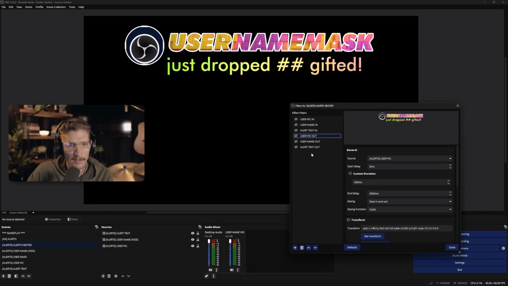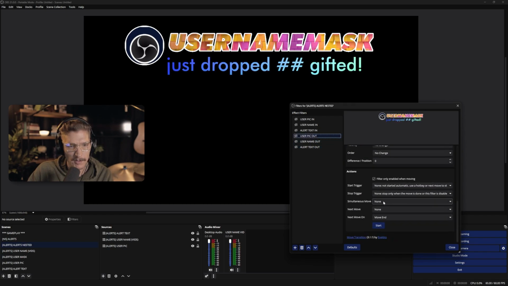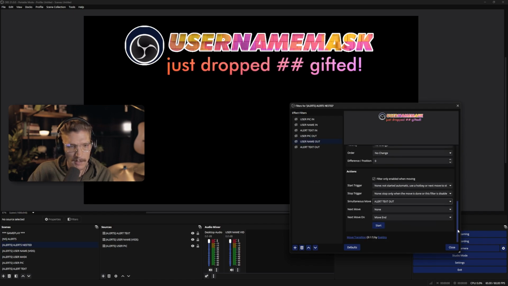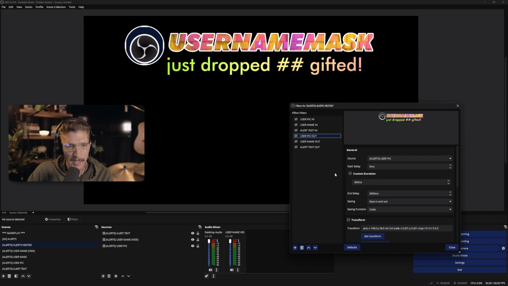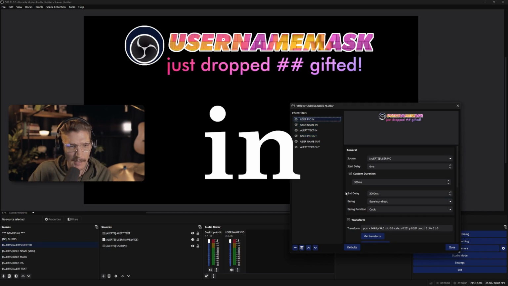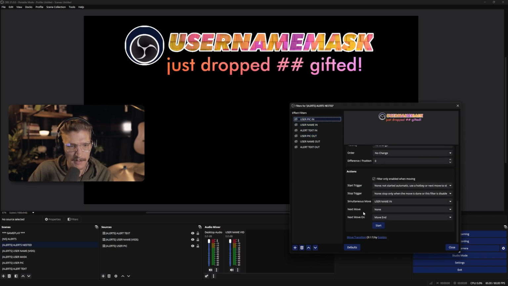Okay. And then let's go ahead and do the simultaneous move. Wait, alert text is alert text. Yes, checking the sources here. User pick out simultaneous move is going to be username out. For username out, simultaneous move is going to be alert text out. But then user pick in, we actually need to make this end delay 3000 milliseconds.